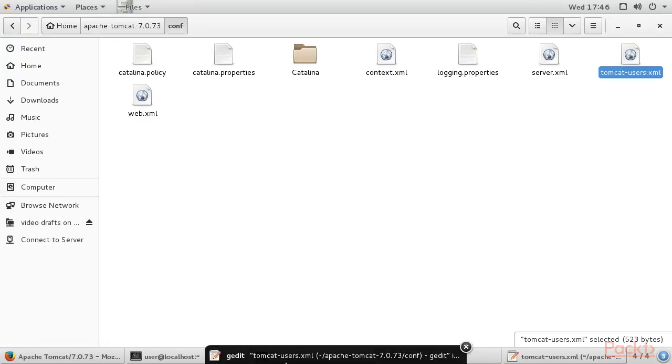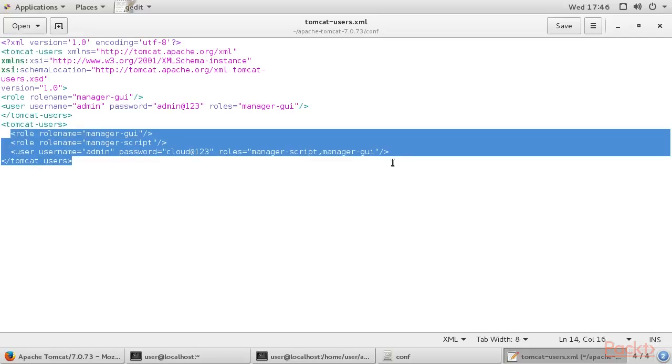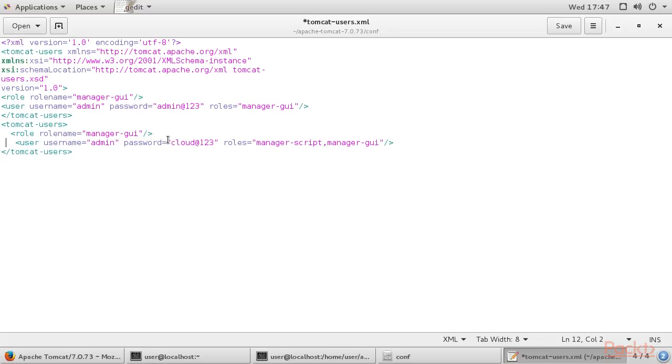Go to conf and then open tomcat-users.xml in your Tomcat installation directory and uncomment the role and user lines or rewrite them as shown here. Set manager GUI as the role name for testing purposes. We need manager-script for deployment via the deploy plugin.